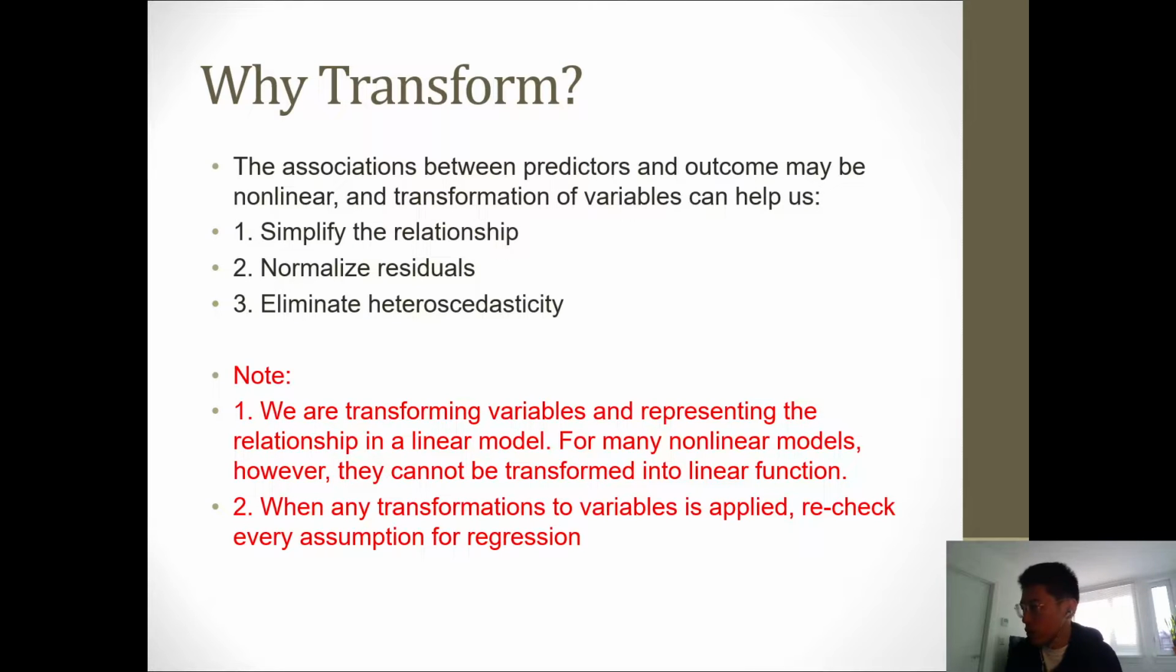And there are two things to notice here. First is that we are transforming variables and representing the relationship in a linear model. So for some nonlinear models, it is hard for us to transform back into a linear function. The second point is that when any transformation to variables is applied, we need to recheck every assumption for regression to see if some of the problems have been solved. You will see that today.